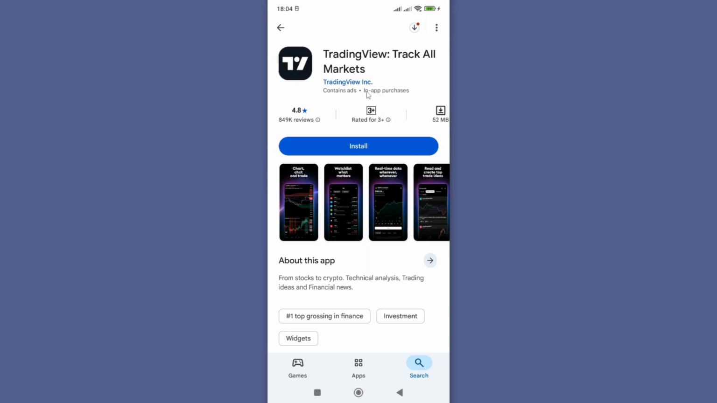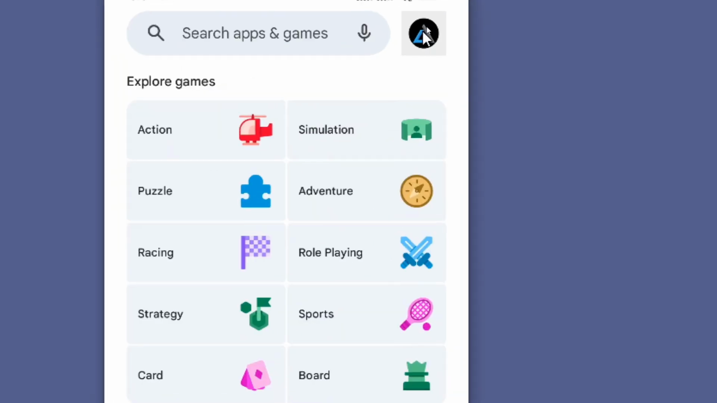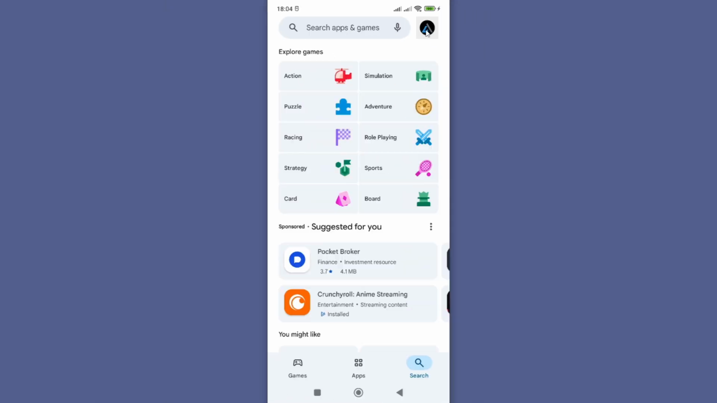So if you are trying to install this app, but in one way or another you can't, there are quite a number of steps you can take to fix this. First, you need to make sure that you're trying to install this app while logged into your account on Google Play Store. So you can see my email is here.